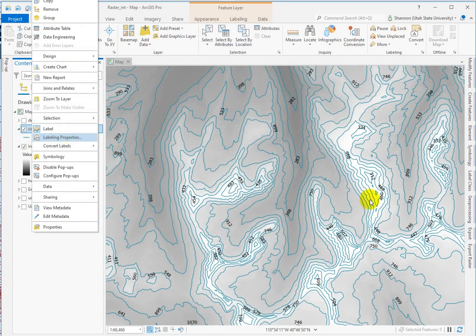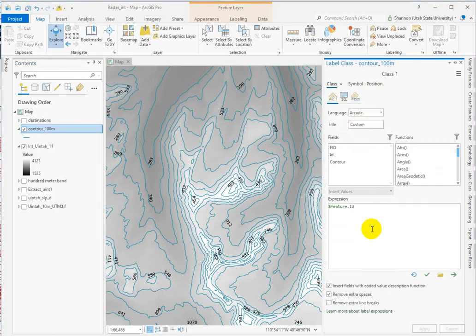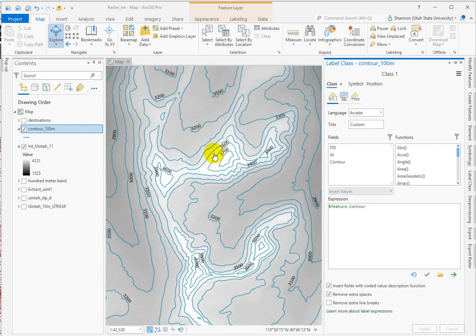different. Labeling properties is going to show us what's being labeled. And it's the feature ID, which doesn't make any sense. We don't want that. So we're going to change that to contour. Hit apply. Hit it again if it doesn't cooperate. And now you can see we have nice 100-division contours. They're just kind of crowded and they are sitting all over the place.